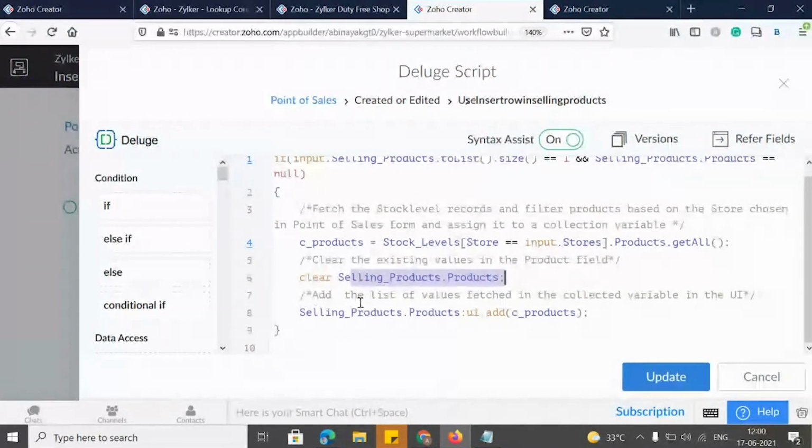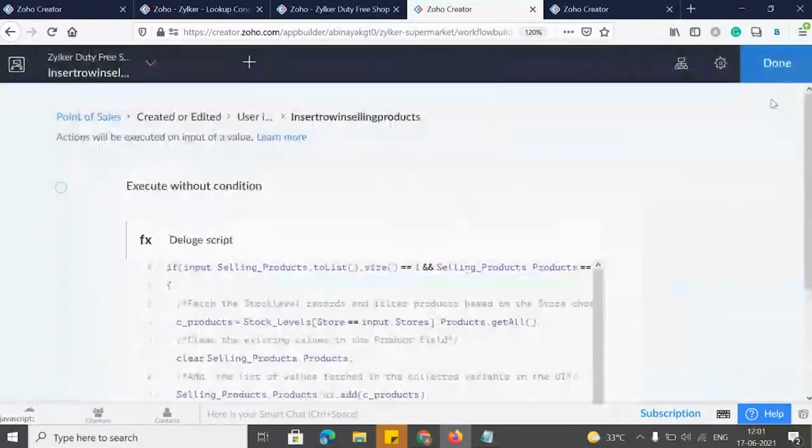As the next step, I want to add or show everything in the drop down, that is within the interface in the product field. For that I would be using UI.add. The values that I want to add is C underscore product, since it is a collection variable and we're storing all the products that we have fetched into it. So this is the third step. This would filter the products based on the store, and it would populate in the products field. So this is the first scenario.